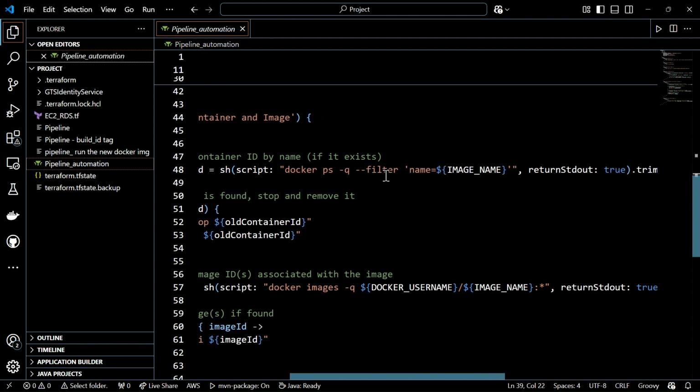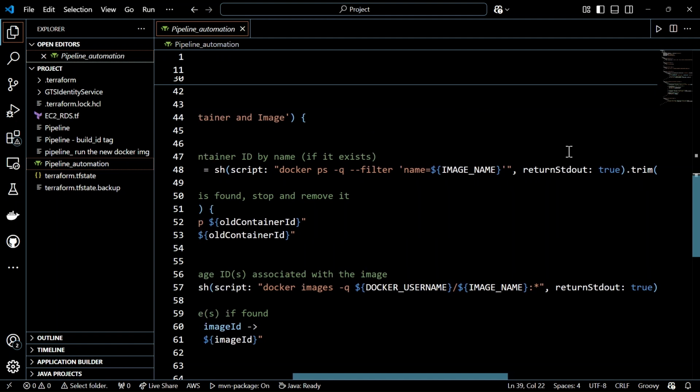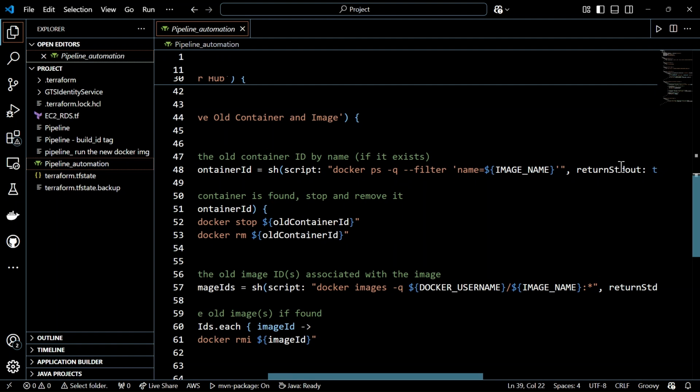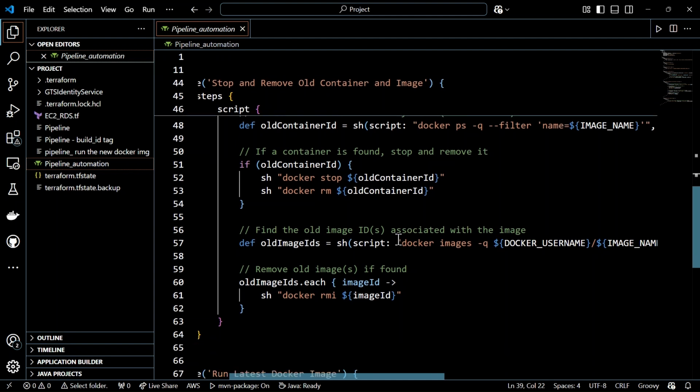Here I've used the filter for that, so the name will again be fetched from the global instance, and returnStdout is true. If it is running, return the standard output. Okay, so if the container ID exists, it will stop the container and remove the running container. Once it is stopped, we can only then remove it, right?